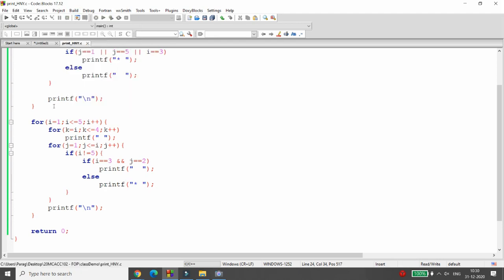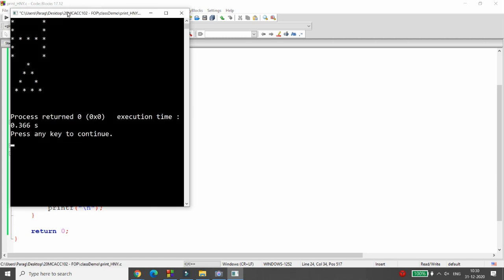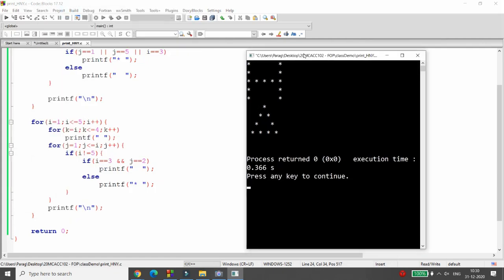Once you pass the semicolon, then you can build and run. See what happened. It is displaying. See what I did: if i is not equal to 5, then I'm checking, is i equal to 3? If i equal to 3 and j equal to 2, then put the space. So I just put the space over here. The remaining is as it is.